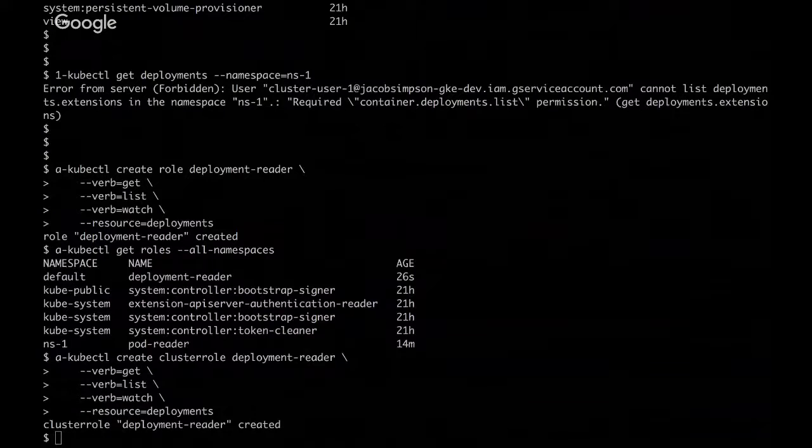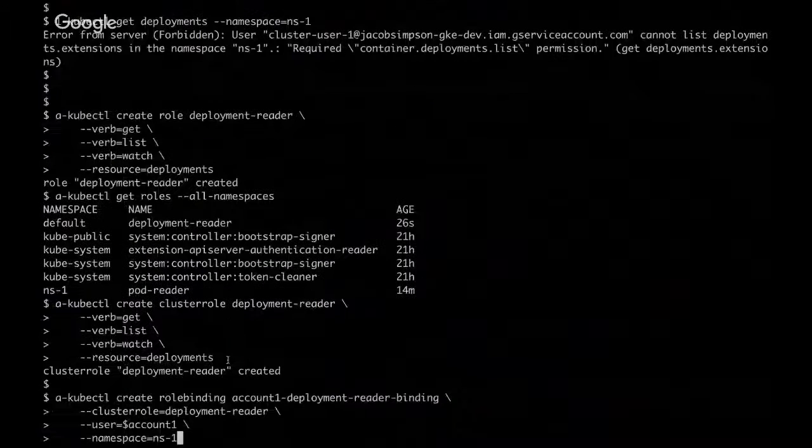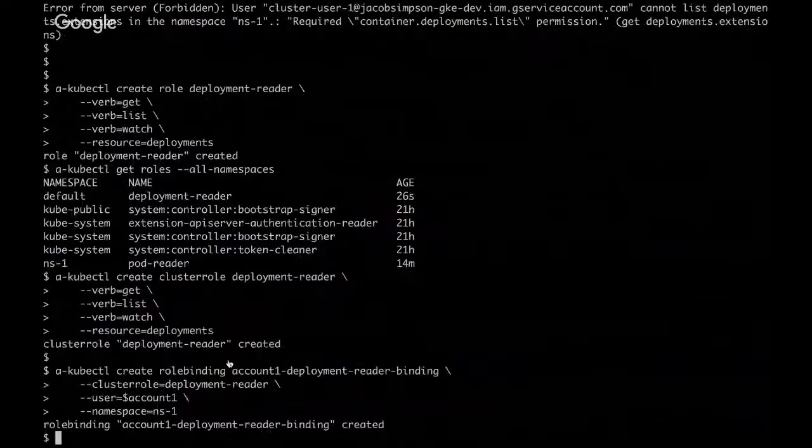So once we've created the cluster role that we're looking for, we can create a role binding. This role binding is an association between the deployment cluster role and user account 1 in namespace 1. Okay, so the role binding was created. Now that user will have the permissions associated with them in namespace 1.